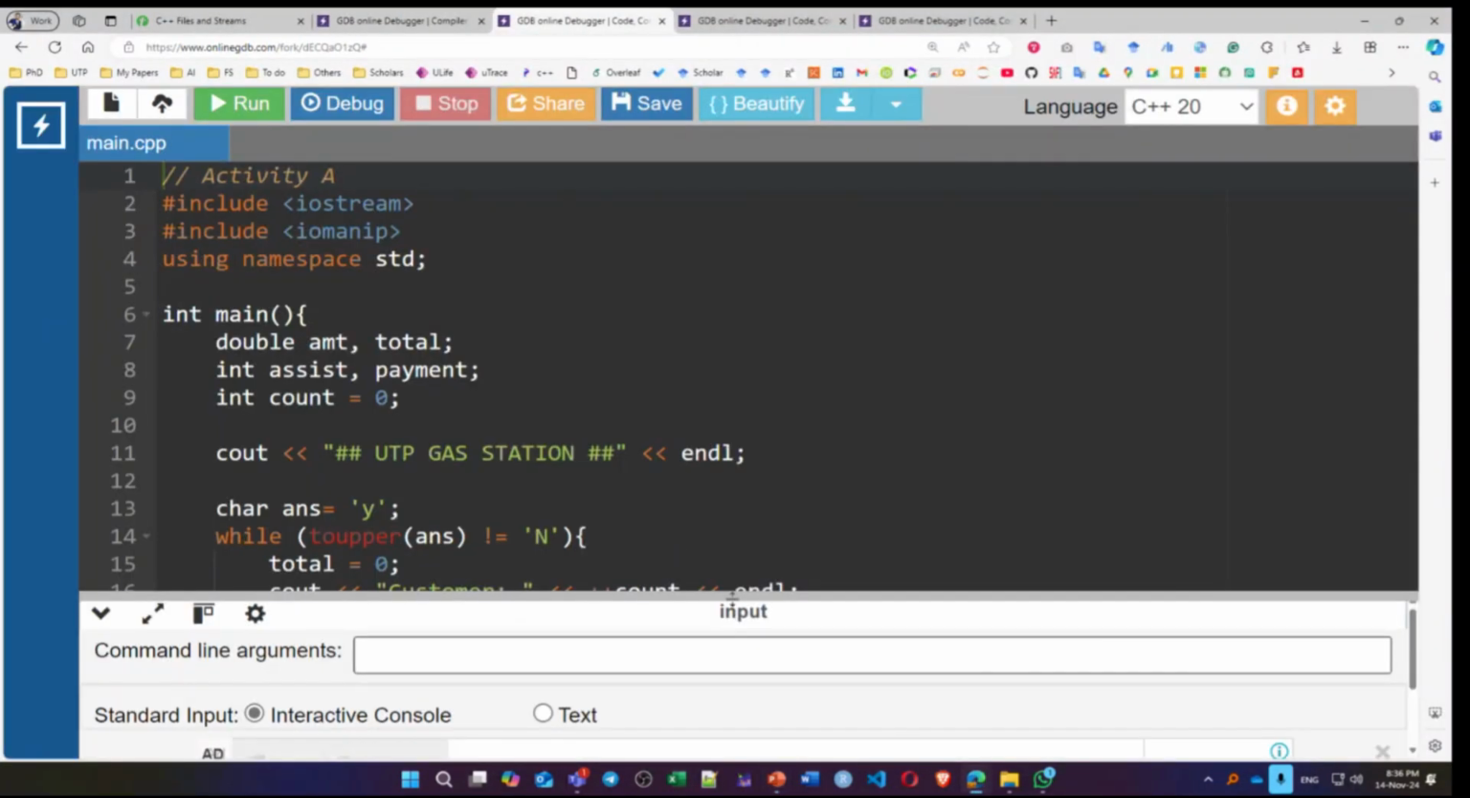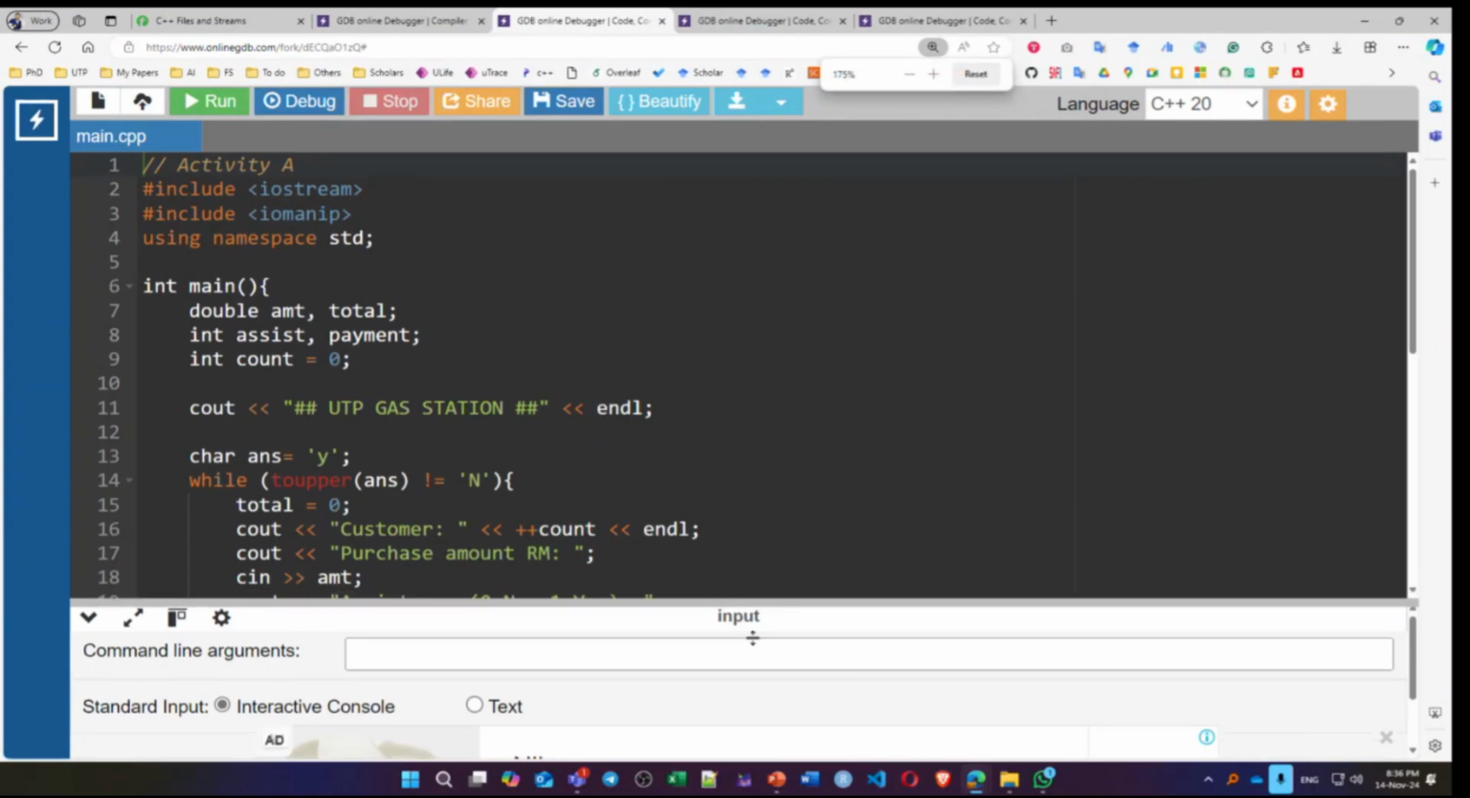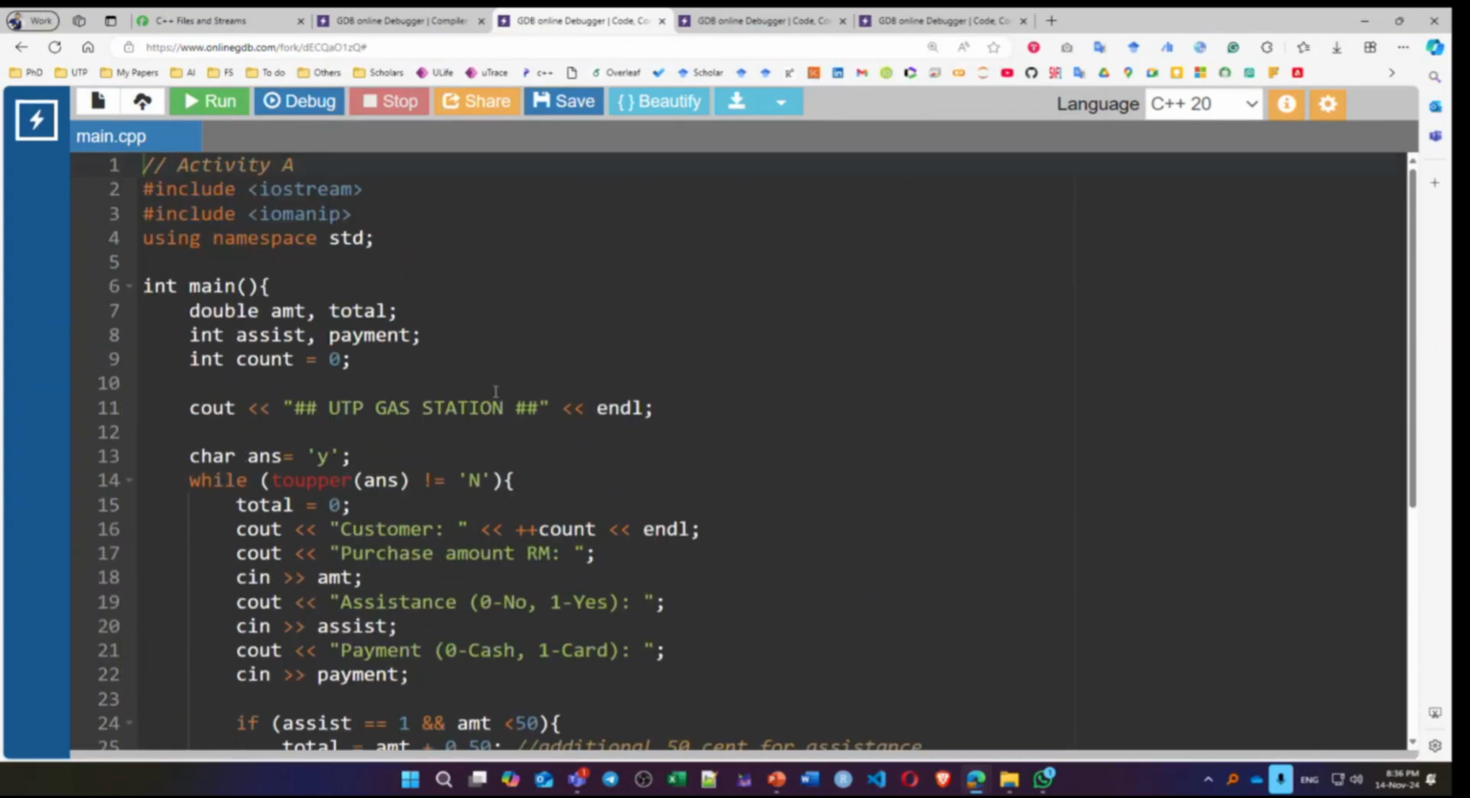It is very simple. I will just recap it because we have taken so many examples like this one, and we will focus on activity B and C. For activity A, if you see at the beginning, I include the iostream and iomanip. We say that this one is for input-output stream and the second one for input-output manipulator.